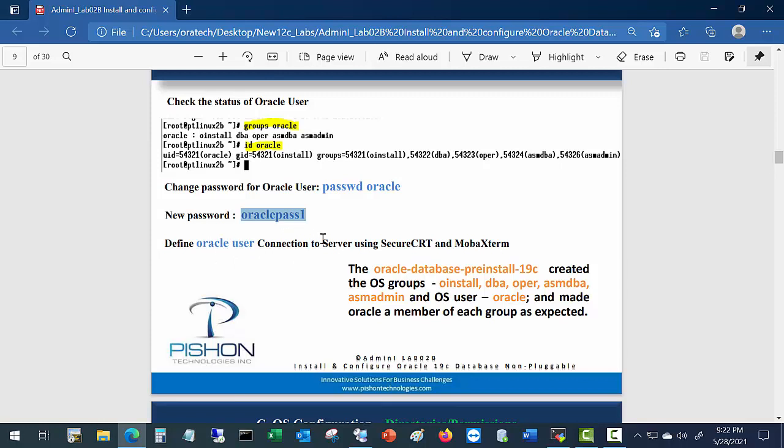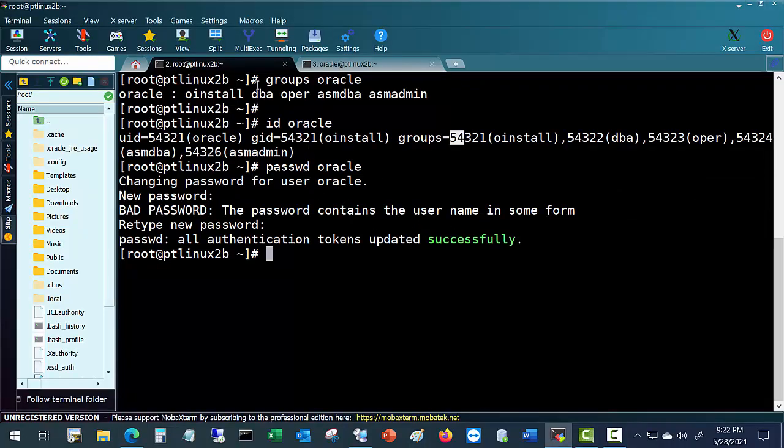Now, I asked you to define a connection using MobaXterm and SecureCRT, which are our FTP tools for this class. If you're using any other tool, this is the same thing. It's just an FTP client, and it's just an SSH client. Some of you may be using PuTTY. So now I have logged in as Oracle and root here. Let me go to SecureCRT and do the same.